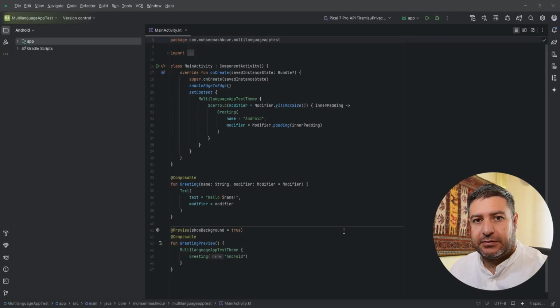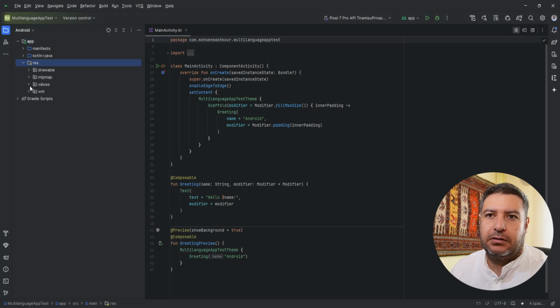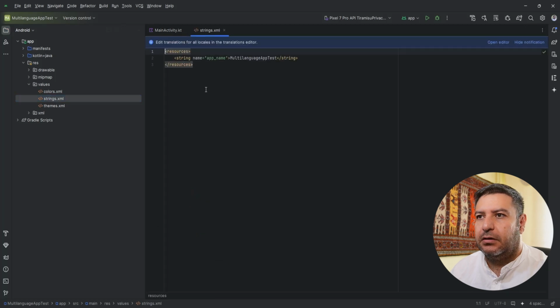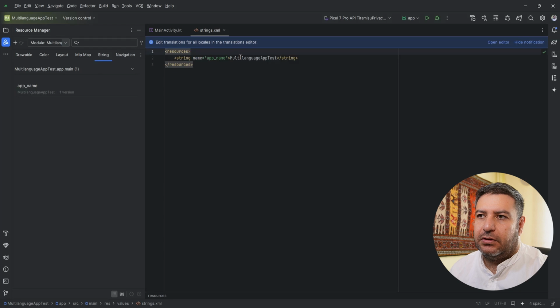Let's start with the first part, which is changing the language automatically based on the language of the device. I have an empty project. Let's go to the resources. You can find them here in the values and in the string file, or go to the resource manager and here go to the string. You can see that we have only one variable here, which is the application name.